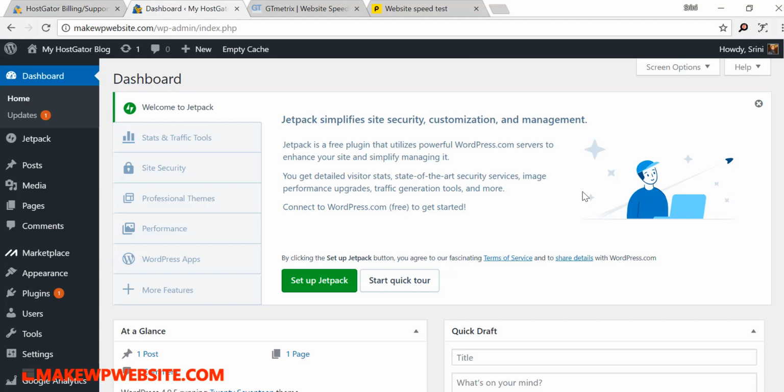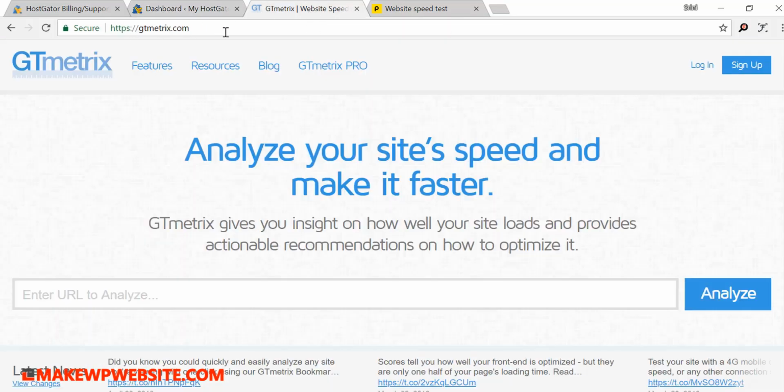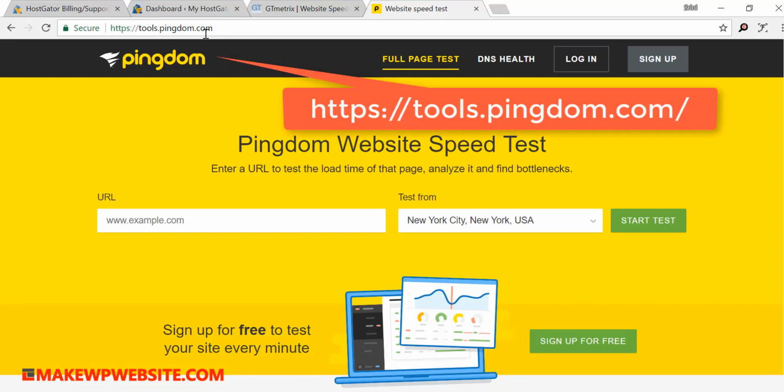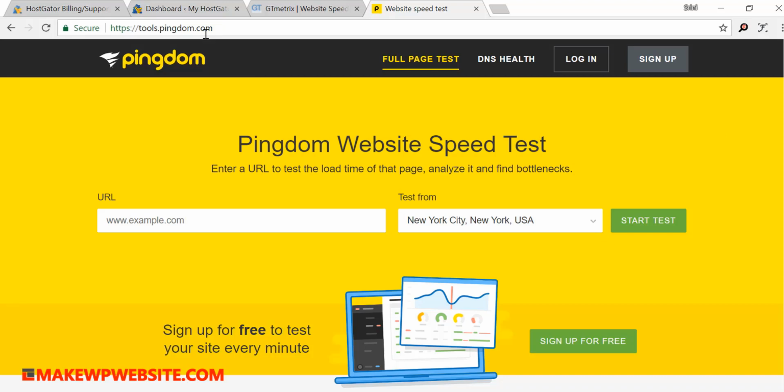So it's a good idea that we capture this first and understand our initial site speed. From there we will add things, delete things, and then see how our site speed performs. The first tool is called GTmetrix. The second tool is called Pingdom. I'll give you these links in the references, so you don't have to pause this video and type them in the browser.